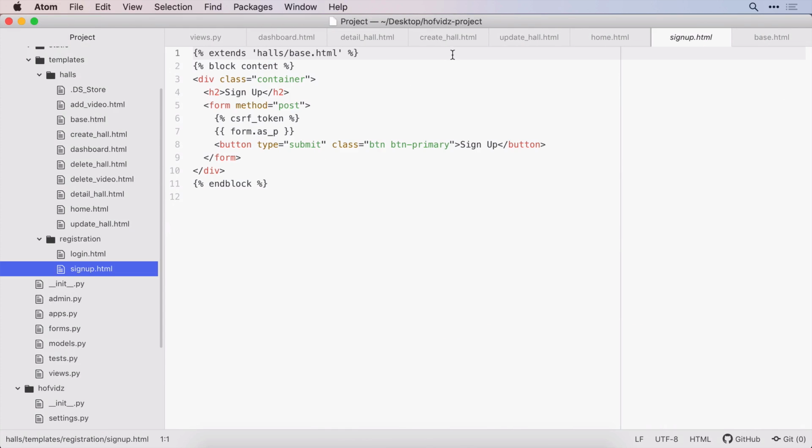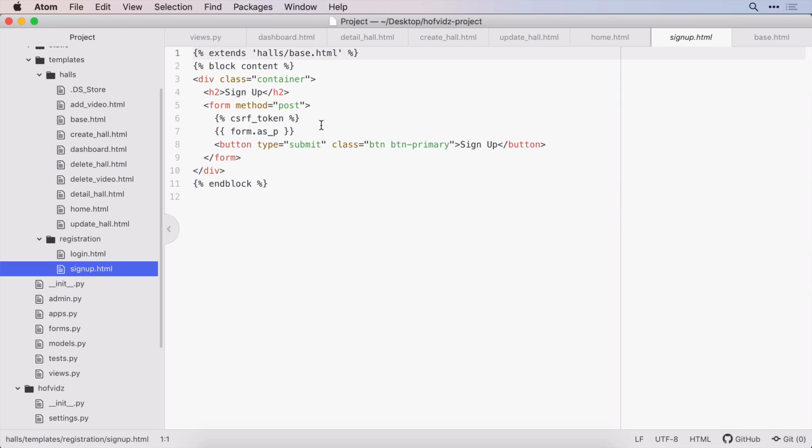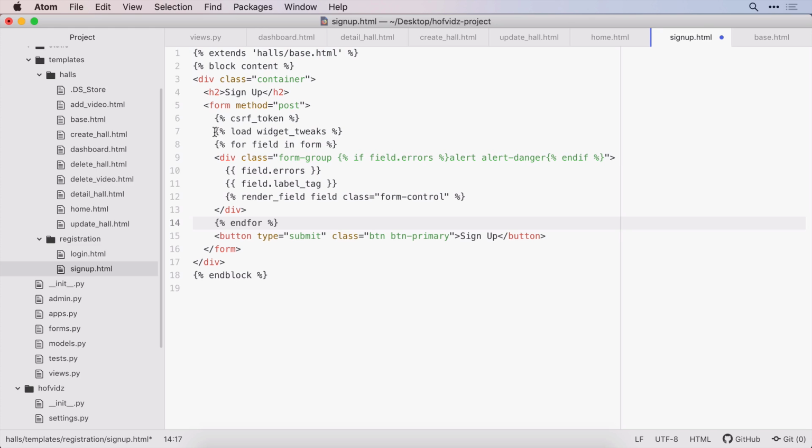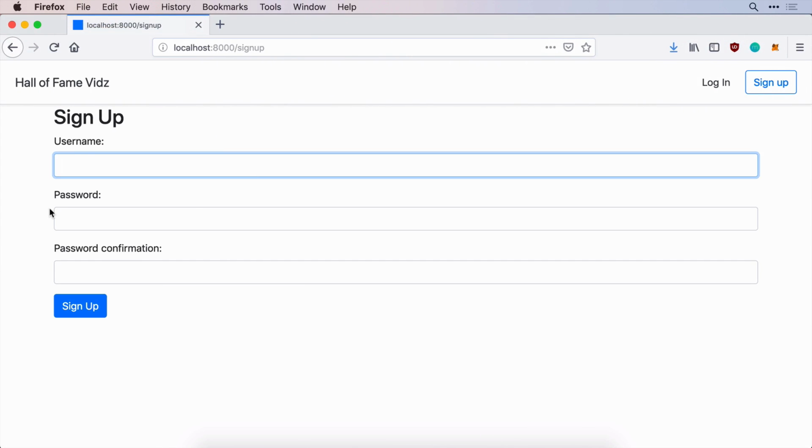So we need to go grab from our create hall, for instance, this whole thing for displaying a form. Let's copy this. Then we'll come back to our sign up. So instead of form as P, we'll go ahead and paste this in there. So we do want to make a couple of changes. If you just save this and then go see what it looks like, you can see, okay, this looks pretty good, but we're missing some of that information.